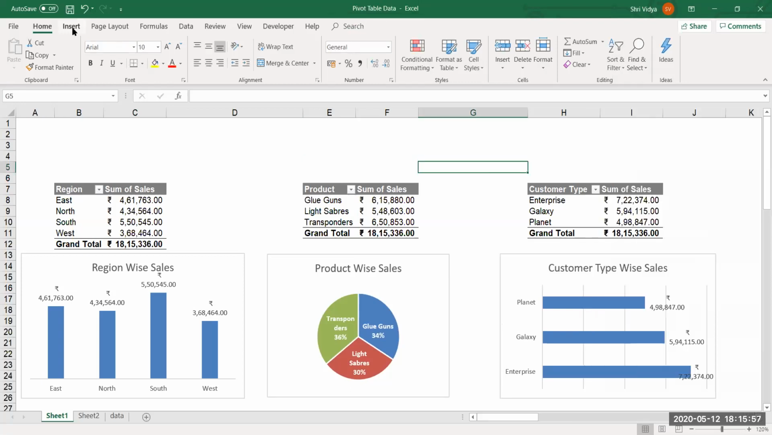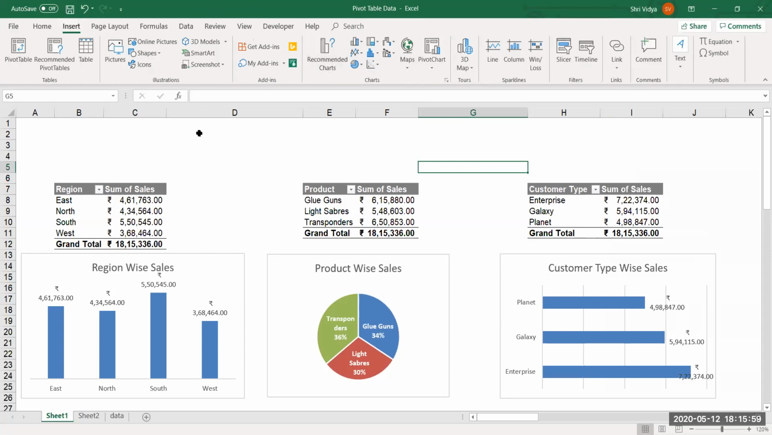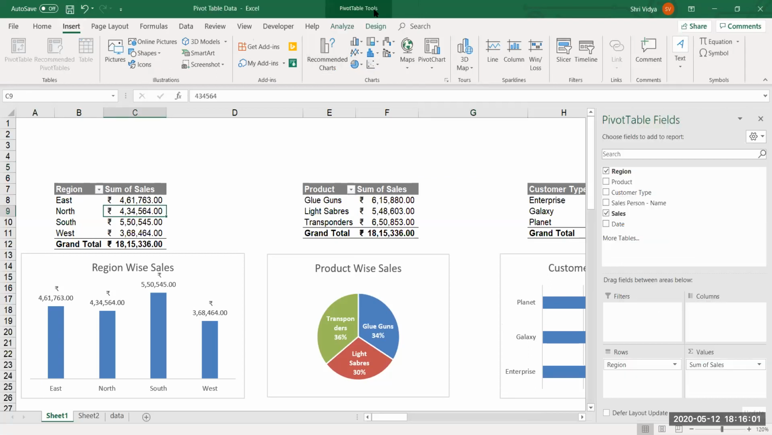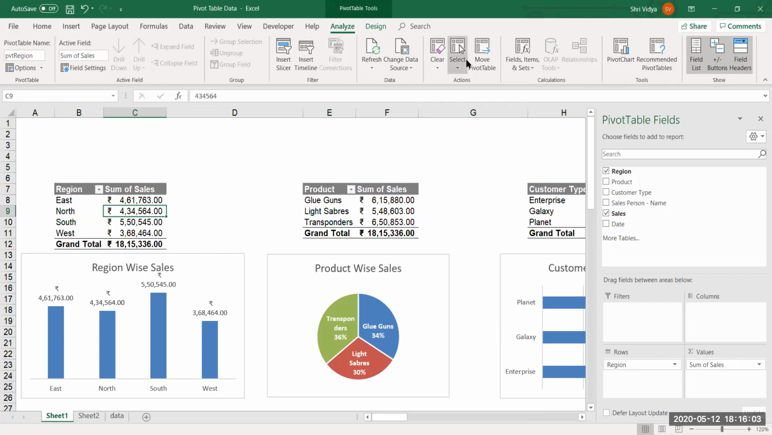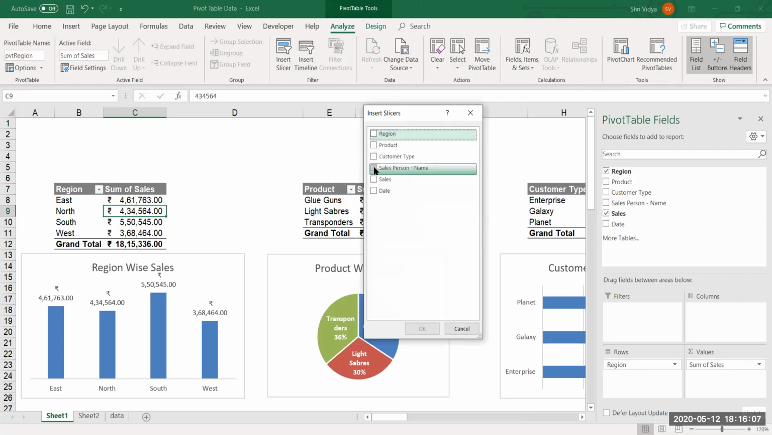So just go here, insert slicer. Place your cursor in one of the pivot tables, go to analyze, choose insert slicer. So I want to filter all these three reports based on the salesperson name. I'll choose.